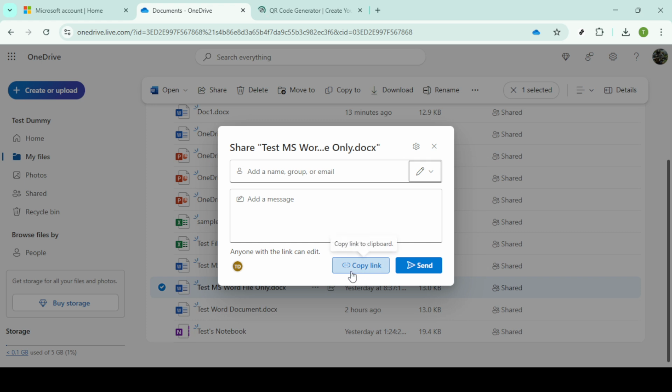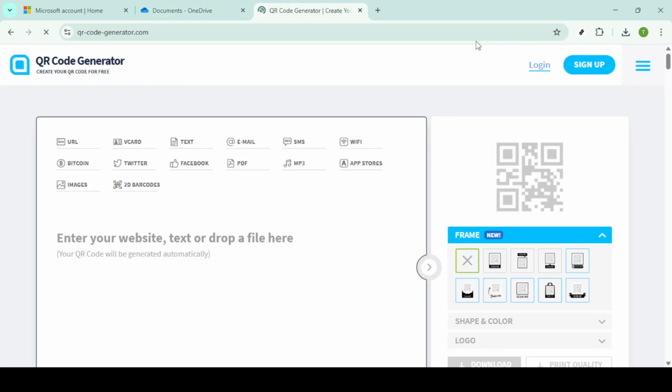Next, you'll want to copy the link to your document. There's usually a copy link button right there in the sharing options, so give it a click to secure the link in your clipboard. With your link copied, the next phase is to generate the QR code.